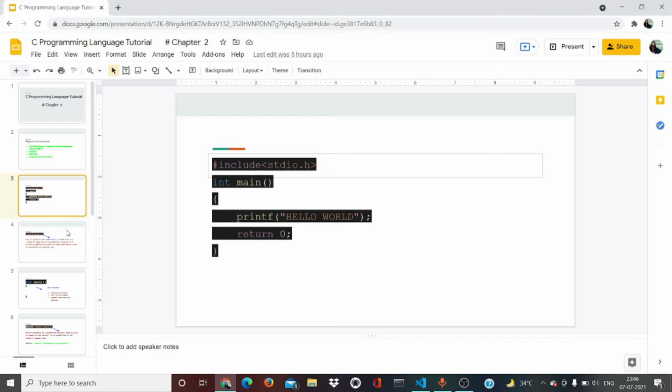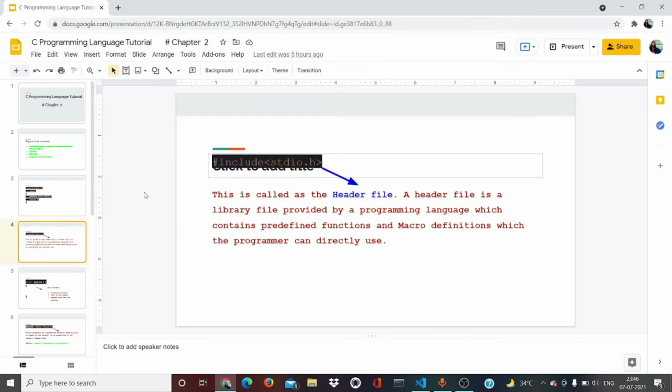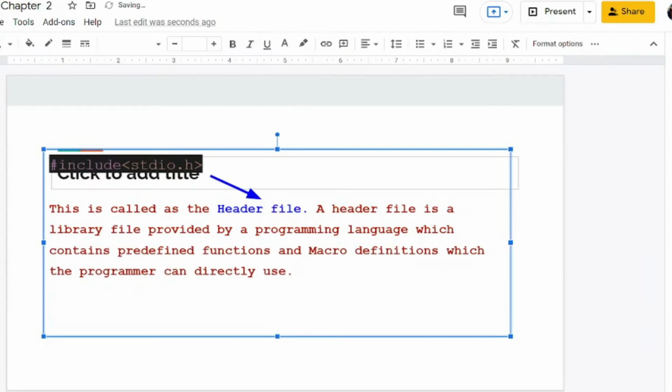So the first statement that we wrote was hash include stdio.h. stdio.h is called a header file. Now what is a header file? A header file is a library file that is provided by a programming language which contains predefined functions and macro definitions which the programmer can directly use.